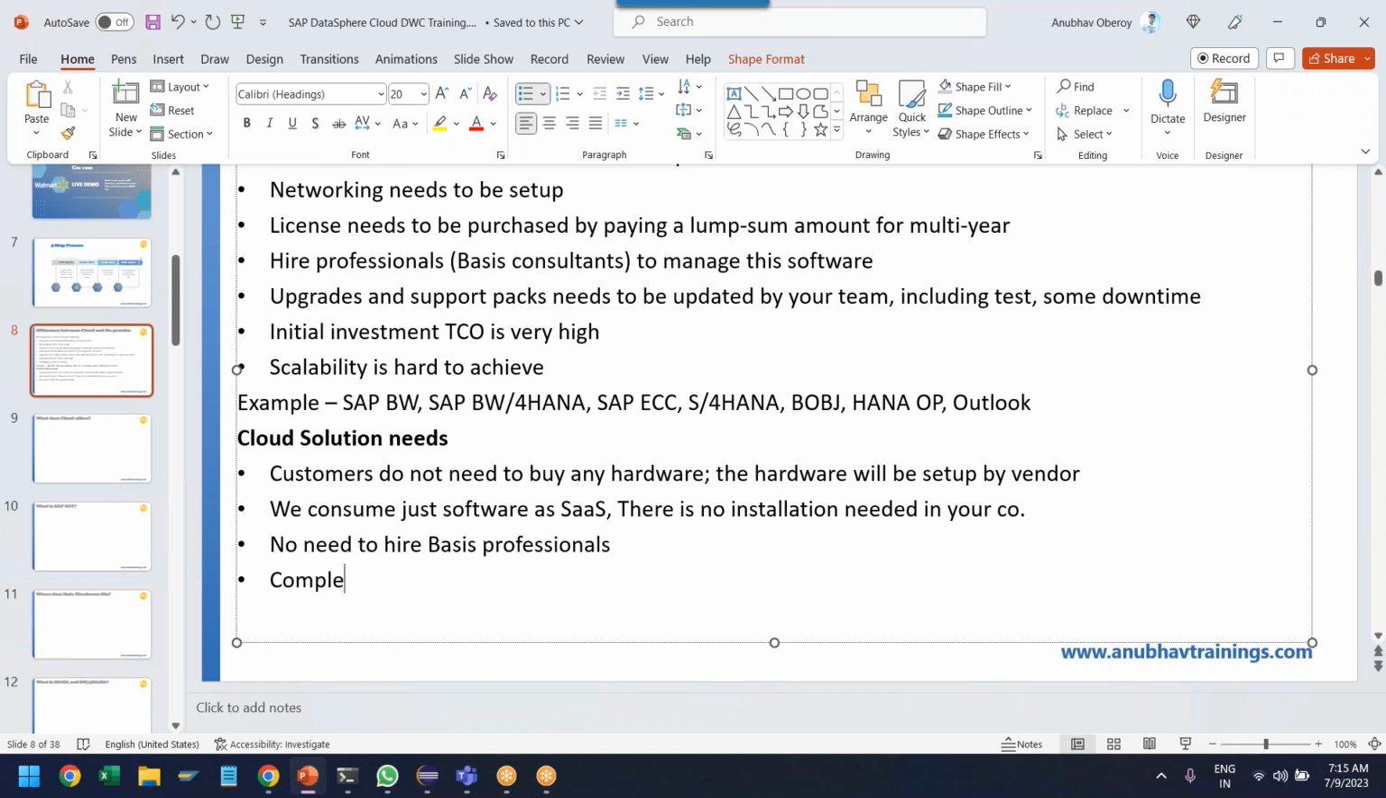The complete upgrades and hot fixes. Hot fixes are like patches. Yeah. Bug fixes in software are the responsibility of the vendor. The vendor who is giving you the service, it is their responsibility to upgrade the software, to test the software. So all that responsibility goes away from you. You just start using your software.